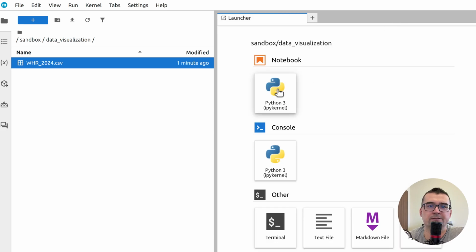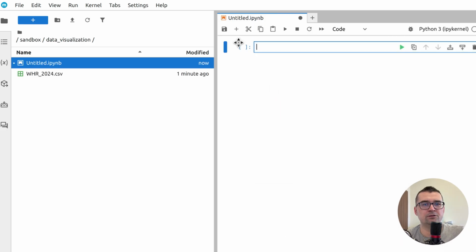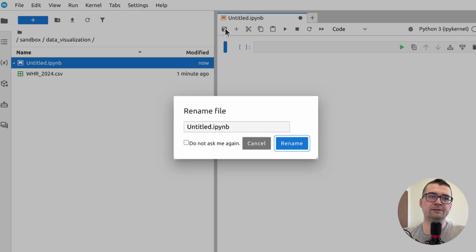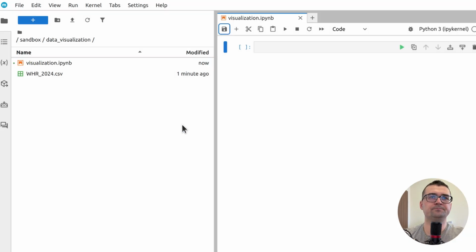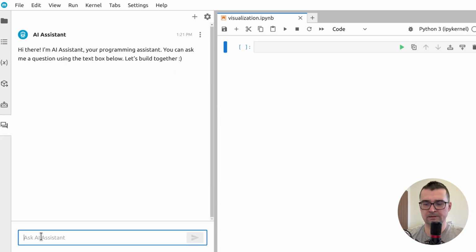Okay, let's create a new notebook. I will save it and rename the file. Okay, and I will be using AI assistant. Please load 2024 CSV.